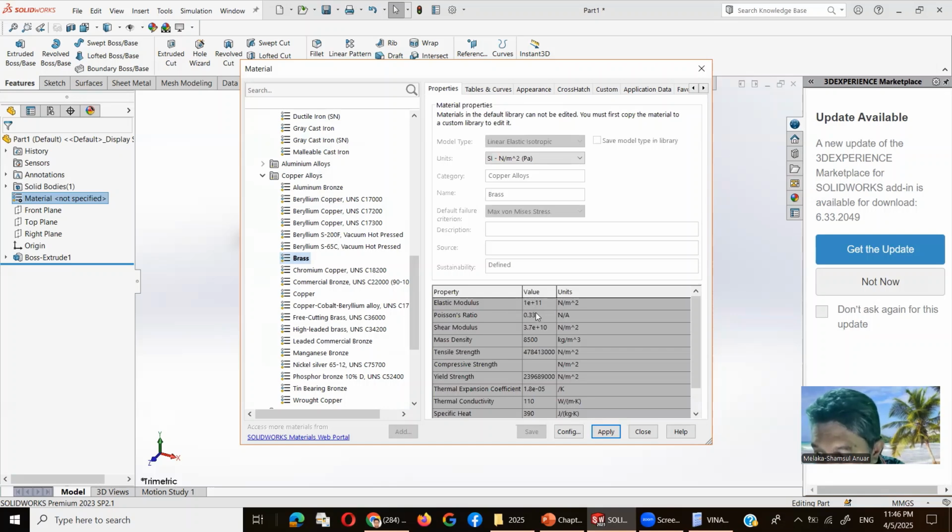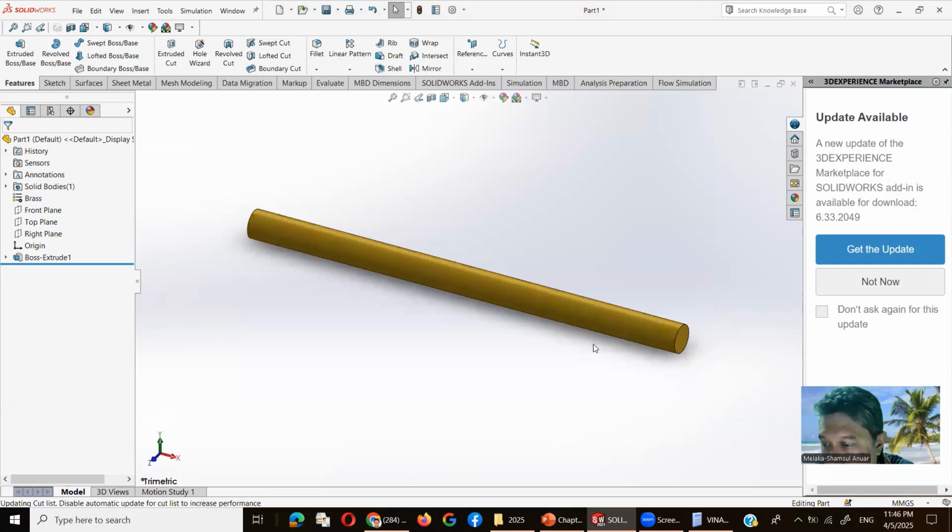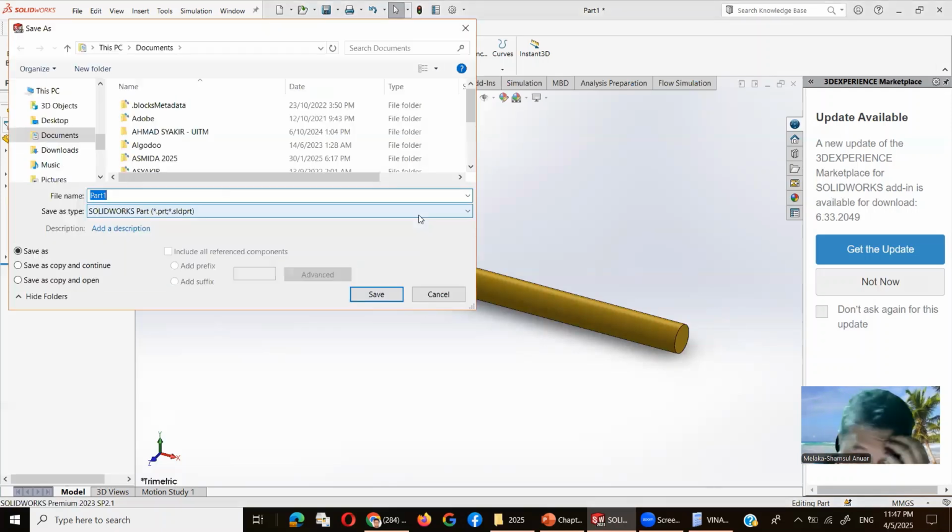So this is okay. I think I want to use brass for the first one, the member AB. So let's apply that, and close. The color also changed to match the material that we selected. Okay, so it's brass. And I'm going to save this thing. Save as.